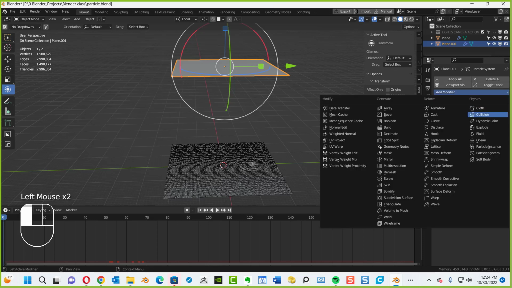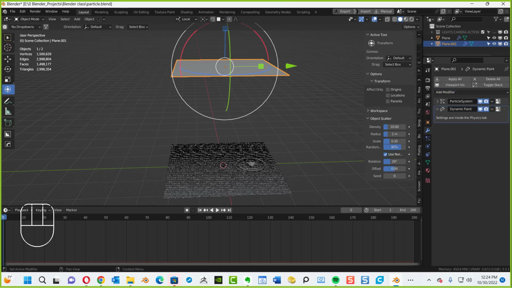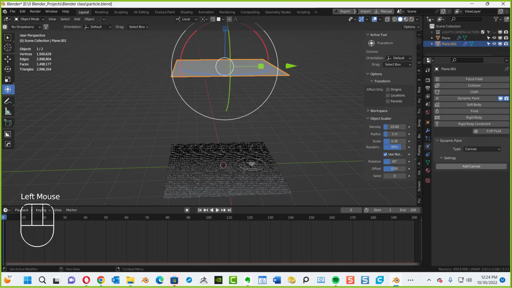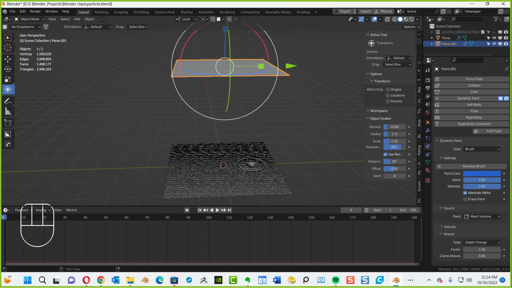Now we're going to come over here and apply it as a dynamic paint. And in the dynamic paint, we're going to come right down here to the physics engine there and tell it to become a brush and then add the brush. So come to your physics engine, drop down, make it a brush, and then hit the add brush button, which now says remove brush because you've already added it as a brush to this plane.